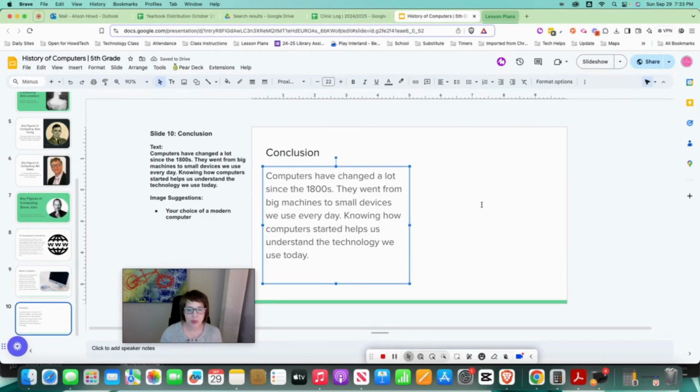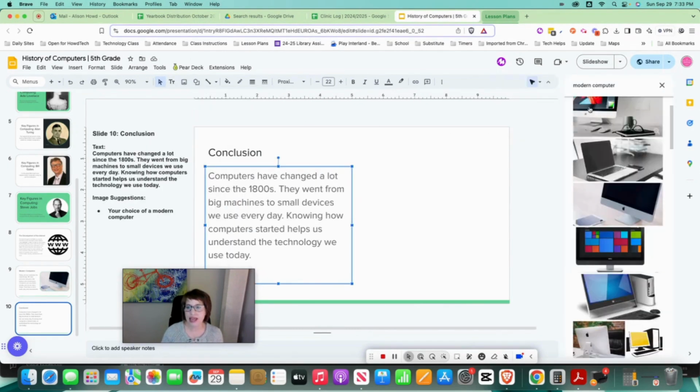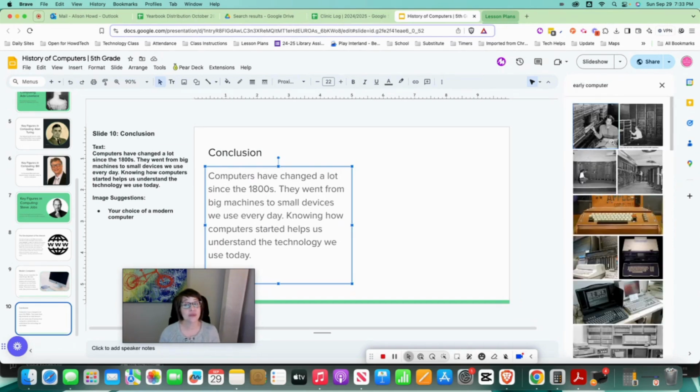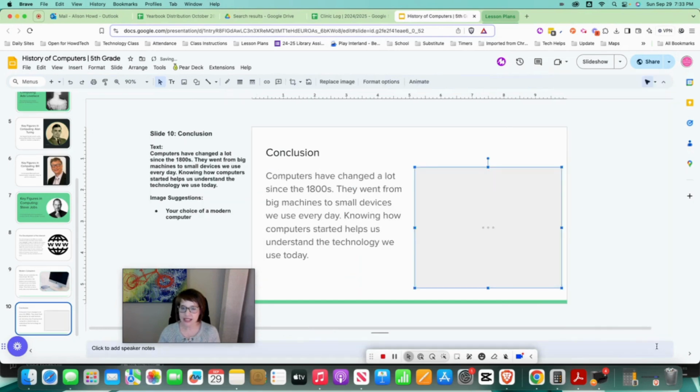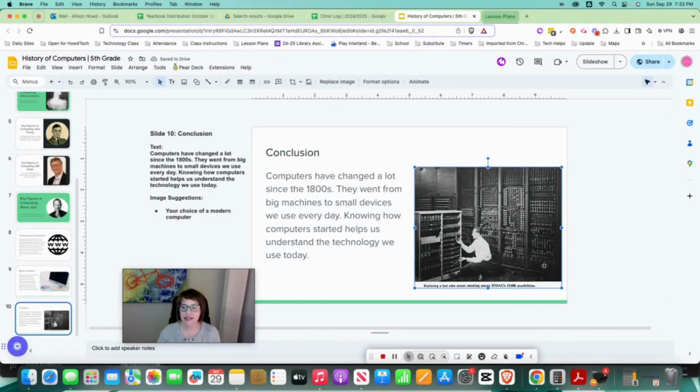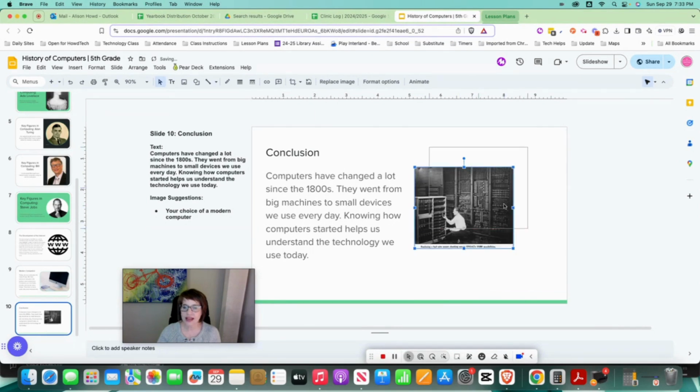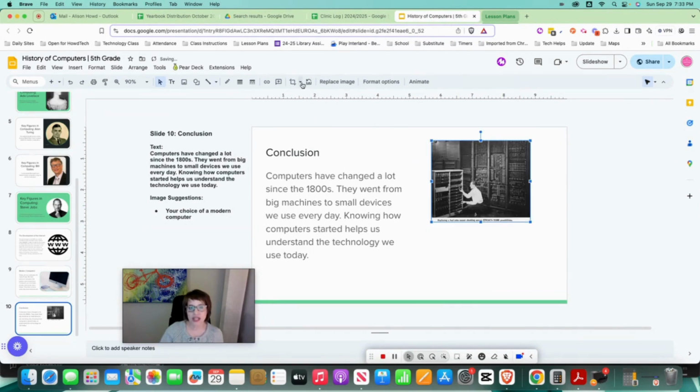Now I have room right over here for some images. So I want to choose an image of an old computer, so an early computer. So I'm going to go to choose an image and early computer. And if you even remember one of the early computers, you could click one of those. And I'm going to select this one and insert. And I will also change the size, but I also want to change the shape.